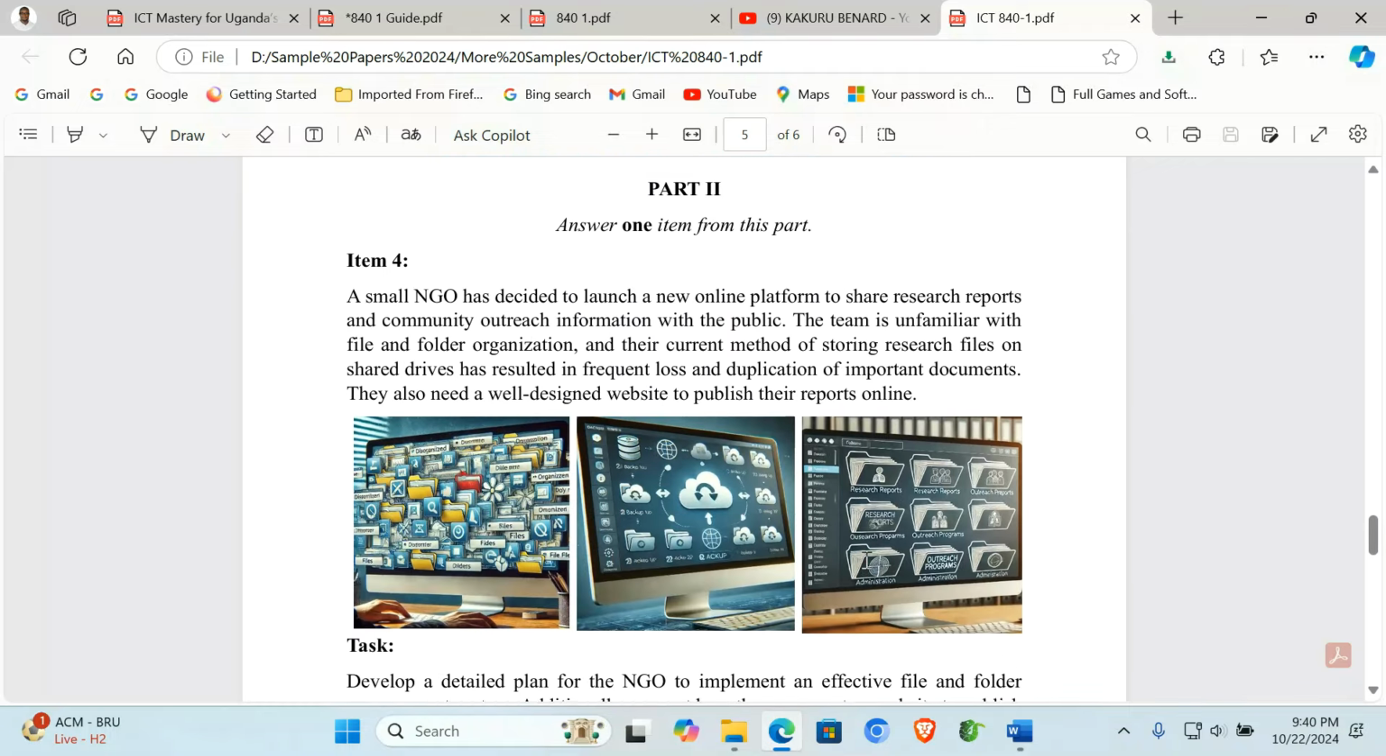Item 4, that is section B, part 2. A small NGO has decided to launch a new online platform to share research reports and community outreach information with the public. The team is unfamiliar with file and folder organization, and their current method of storing research files on shared drives has resulted in frequent loss and duplication of important documents.